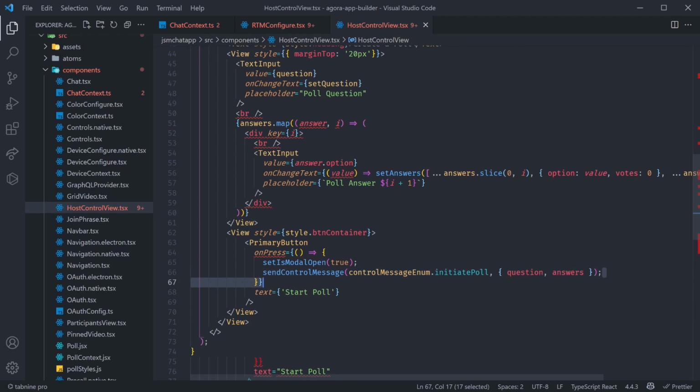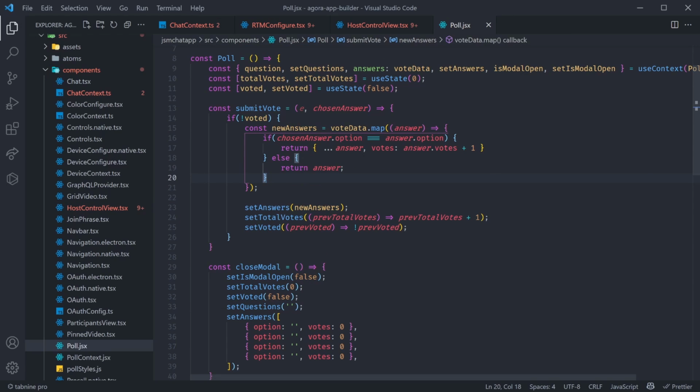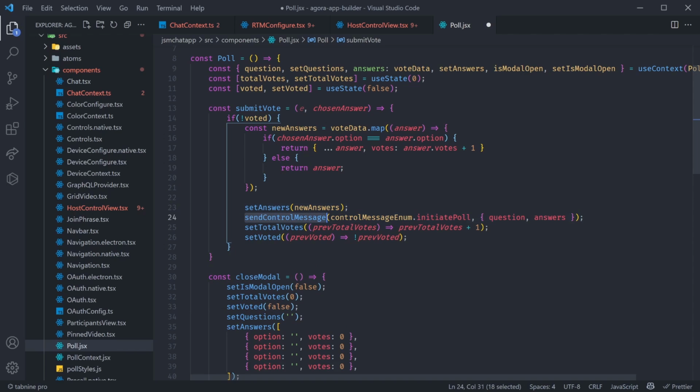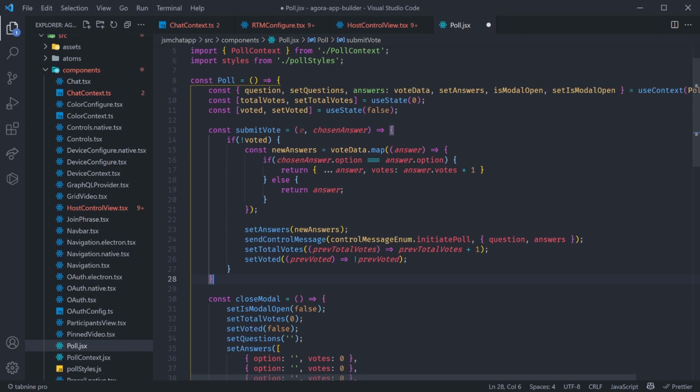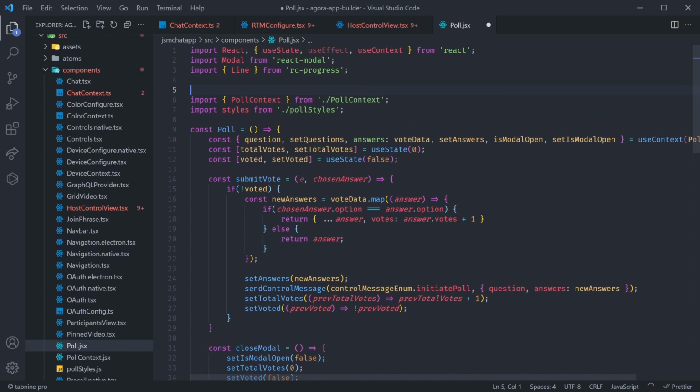We also need to copy this line and also go inside of our poll file right here. And alongside setting the answers, we also want to send another control message to update our poll on each new vote. And in here, we're not going to have answers, rather it's going to be new answers that we're updating right here. Great. Also, notice how we don't have access to the control message enum. That's something that we have to import, and we can do that right here. Import chat context.